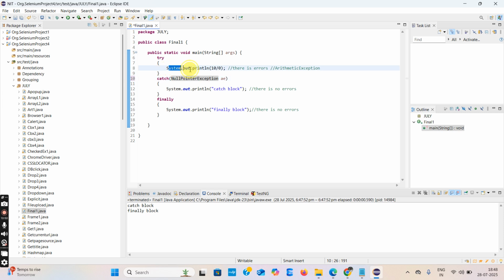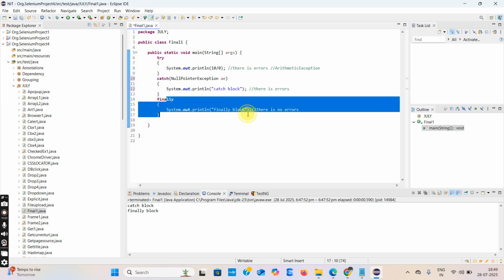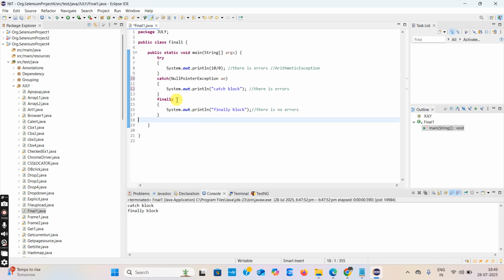Here try is also error and catch is also error. What is the output here? Only the finally block will be executed. It is running with or without finally being executed here.